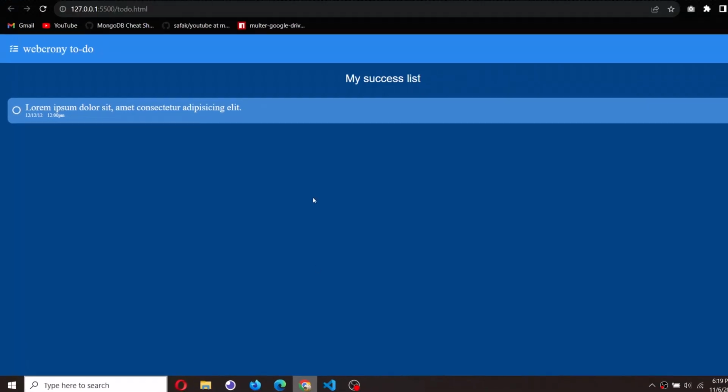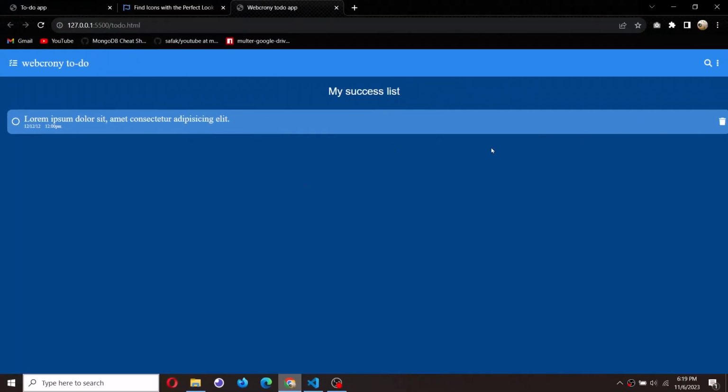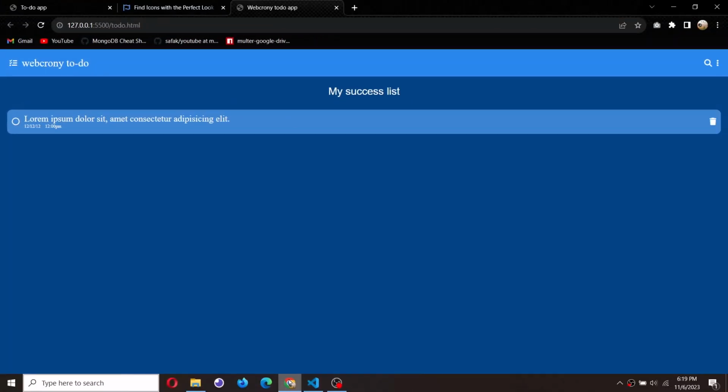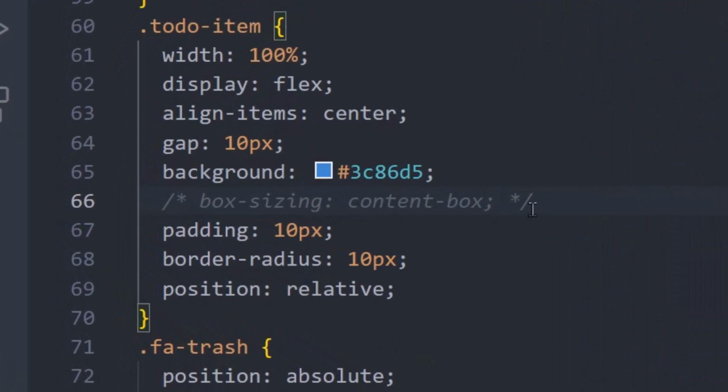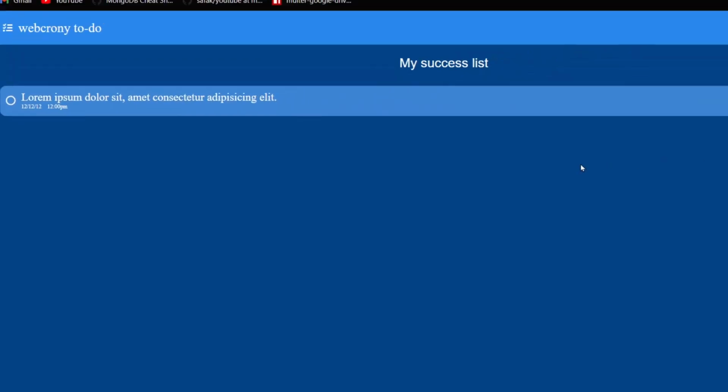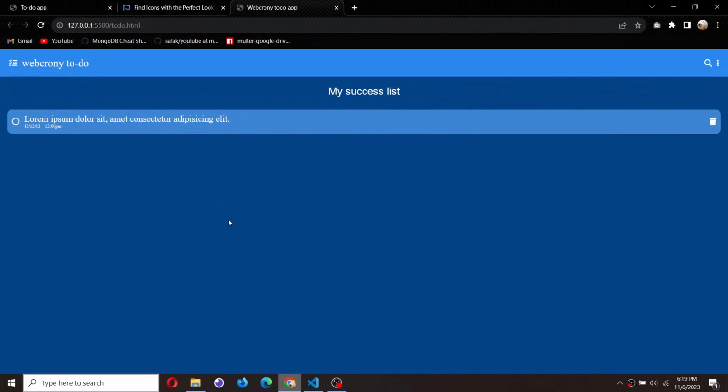Okay, so let's see. Alright, so this one, let me see. Okay, maybe it's because of this one. Now let's see. Okay, yeah, because we set the box size into content box. Okay, but then I think it looks good without it. Okay, so now let's continue.